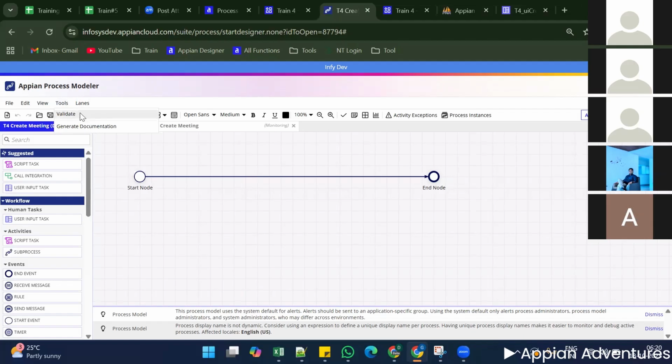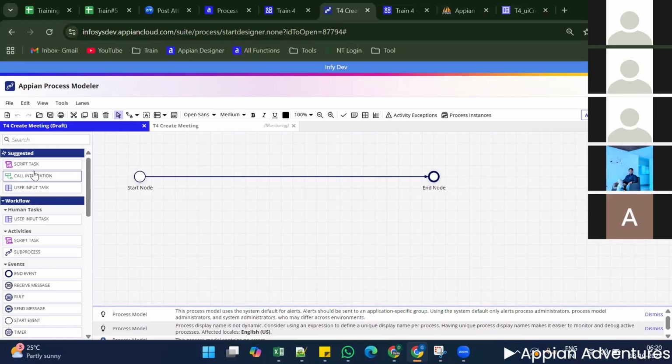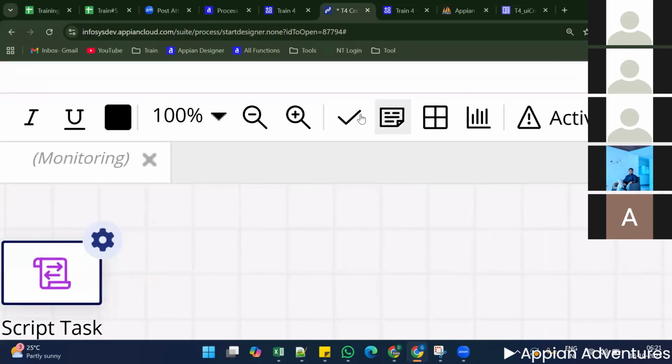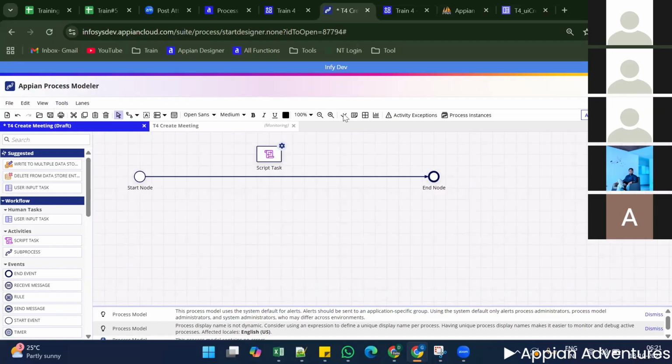If you want to validate, when you validate, there will be zero suggestions or else some suggestions will show up. These are all the process nodes, guys, I will explain, no need to worry. When I drag this process node here and click on validate, you can either go to tools and click on validate, or under the menu options we have the tick icon. Clicking on this tick symbol as well, we can validate the process model.